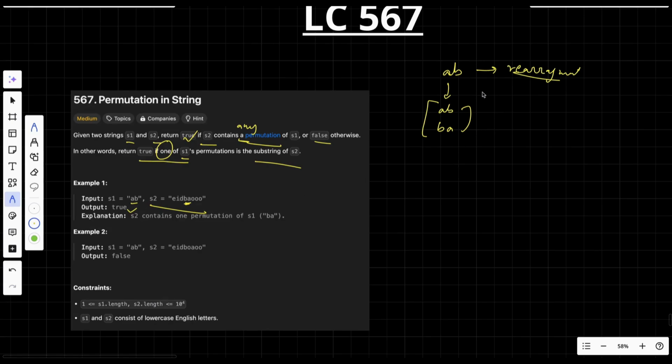The rearrangement of characters here signifies that the number of each alphabet should be the same in the substring. If that's the case, then we return true. And it's exactly similar to finding the anagram of a string.